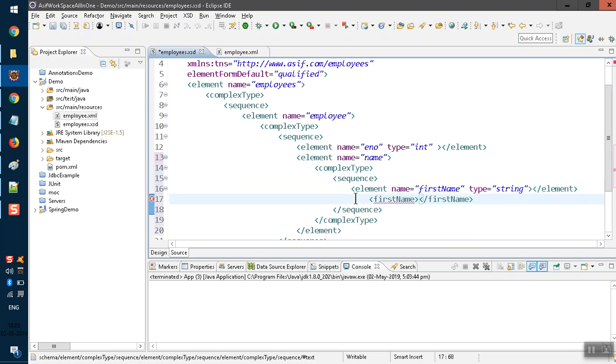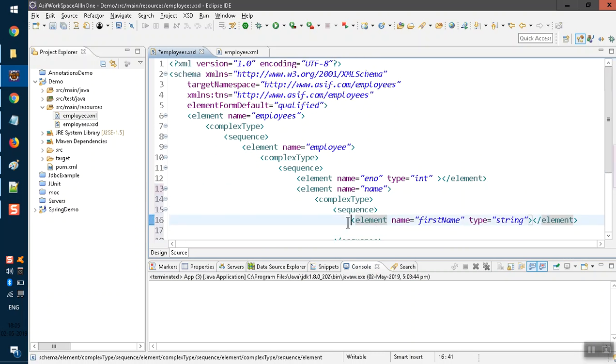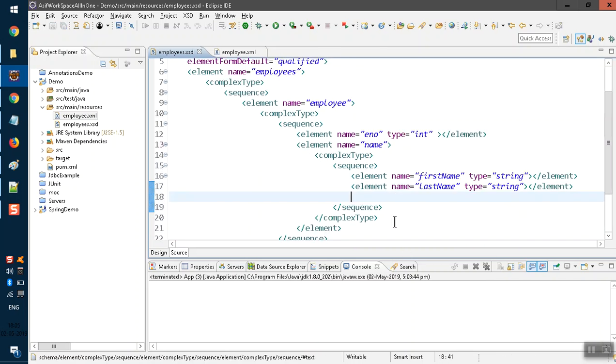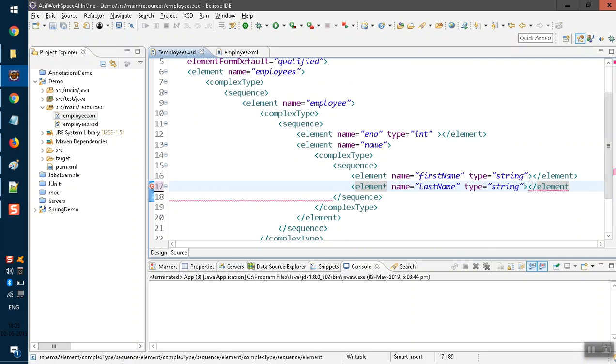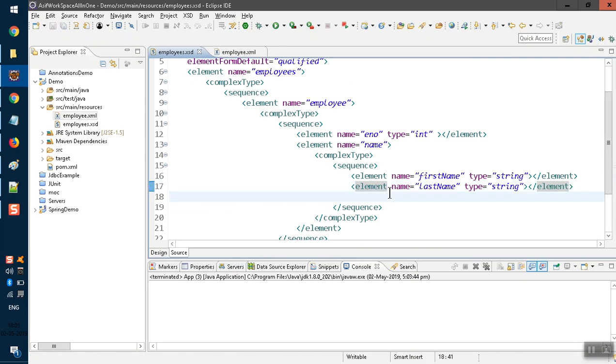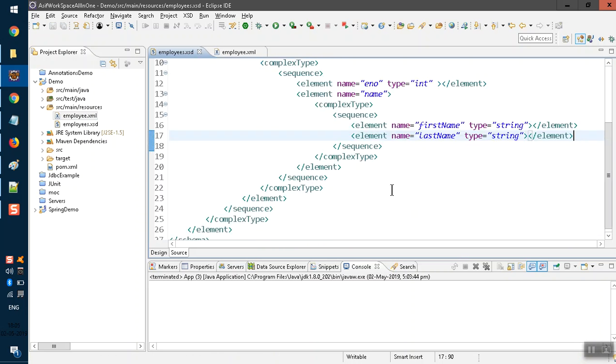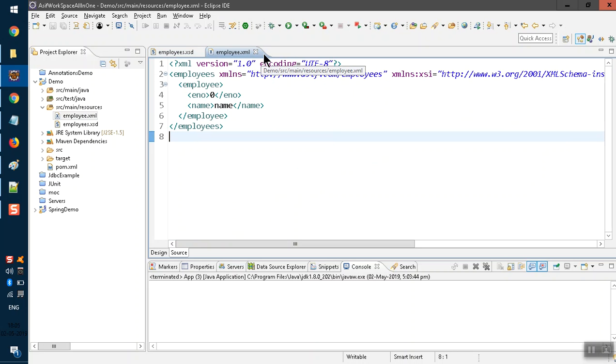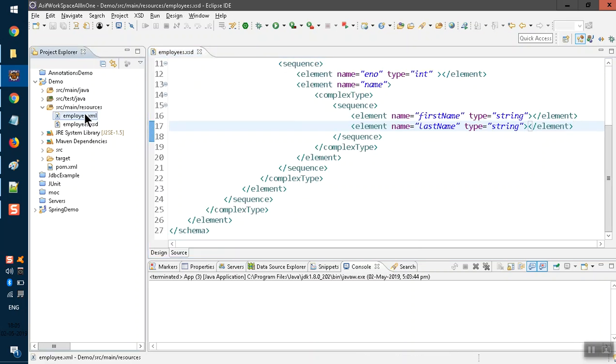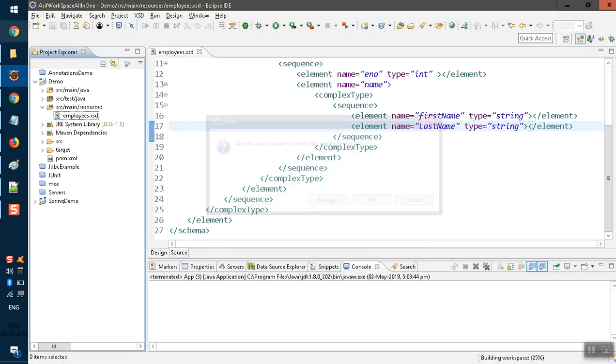Similarly, I need to create one more simple element, that's for the last name. So this is also string type. You can see it has become much more complex. I'm going to delete it and again create.